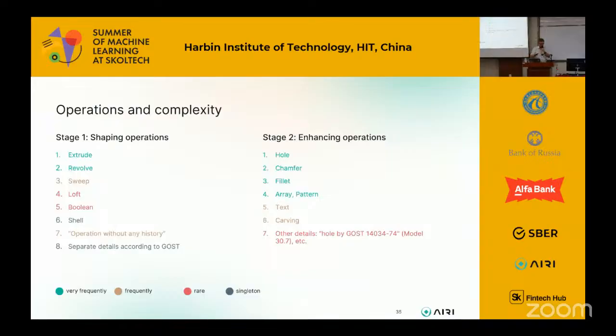Some of the operations are used very frequently, some are used more or less frequently, and some of them are very rare or like singleton, used a single time in 1,000 or several thousands of operations.